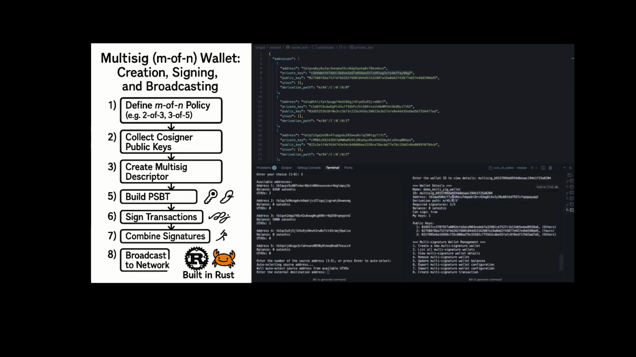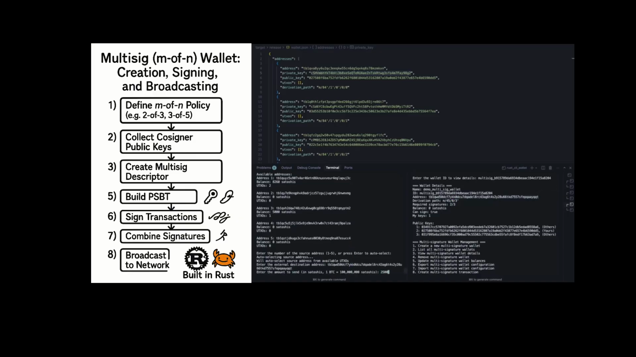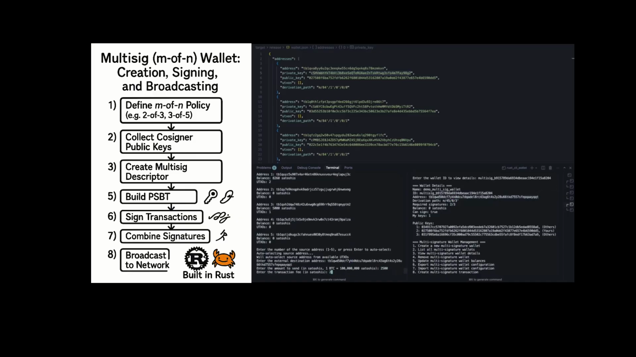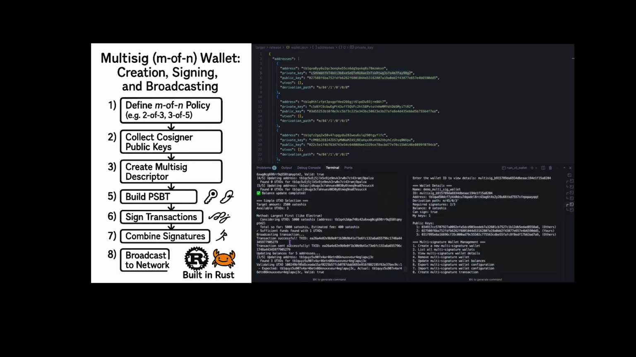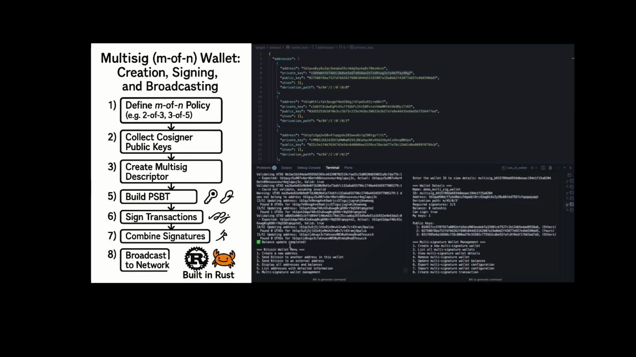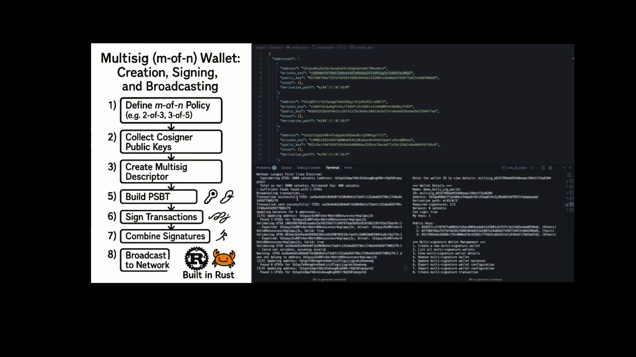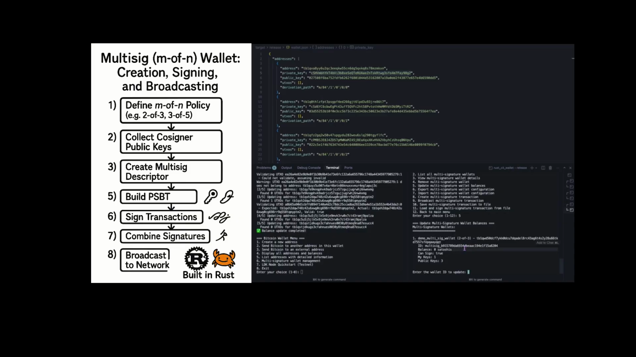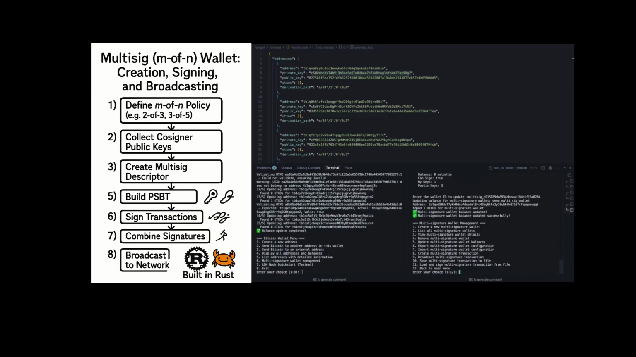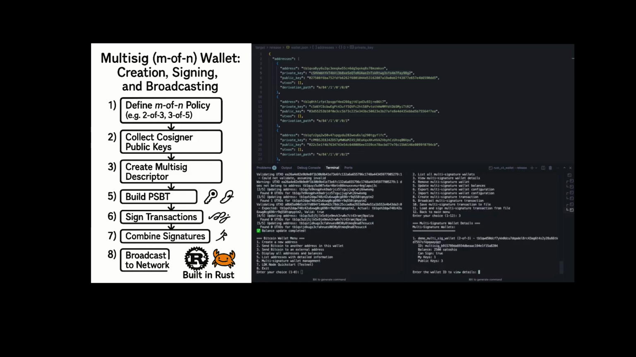Auto select, and this 5 and 2. Let's see. Now the transaction is successful. So let's check. This multi-signature wallet has 2,500 satoshis. So update. So this wallet found one UTXO. I think we have 2,500 satoshis. Let's view the details. Now, as you can see, we have 2,500 satoshis.